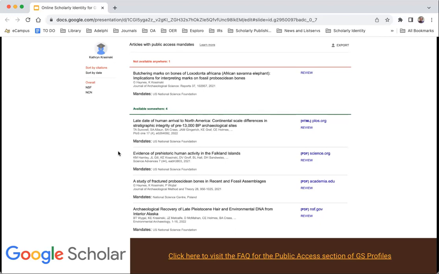Again, this needs to often be corrected because Google is casting this enormous net with their giant algorithm and pulling in as much as possible, and oftentimes it's not 100% accurate. But that's why it's important to be able to go in and edit these. And I've provided a link here to the FAQ for the public access section for anyone who wants additional information about that.